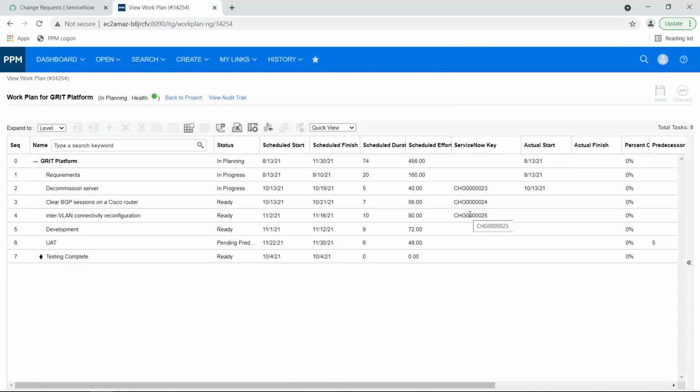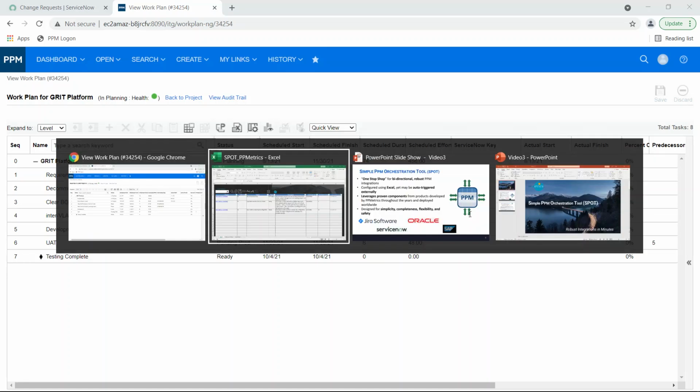As a reminder, once the integrations have been configured and assuming the data in the source system can update the target system without a need for data editing, then these data exchanges can be fully automated. Also note that all the changes made by Spot are fully audited up to the record level. I'm going to switch back to my presentation.